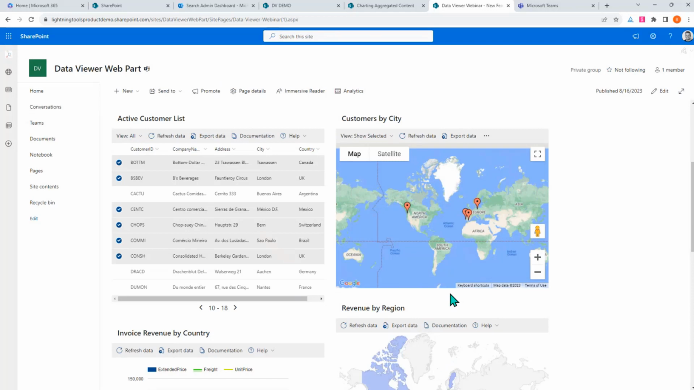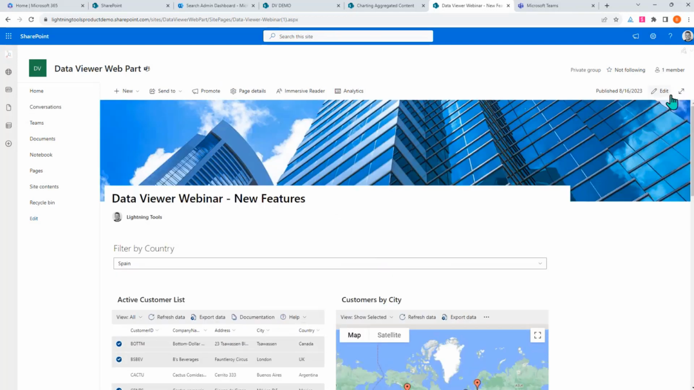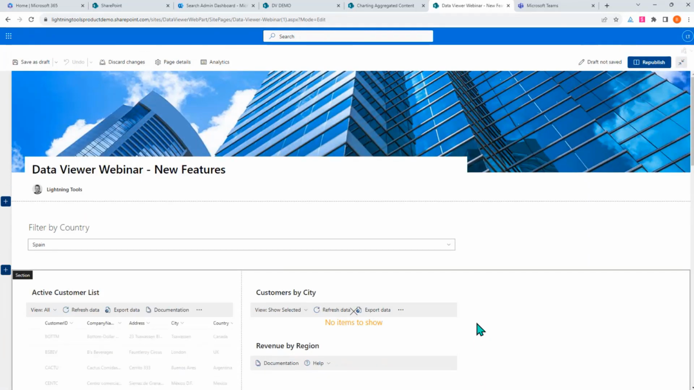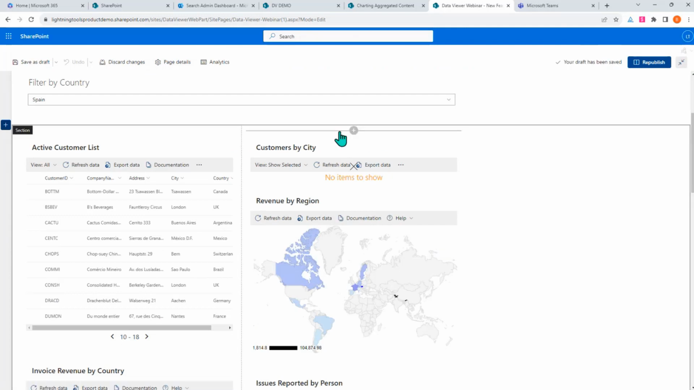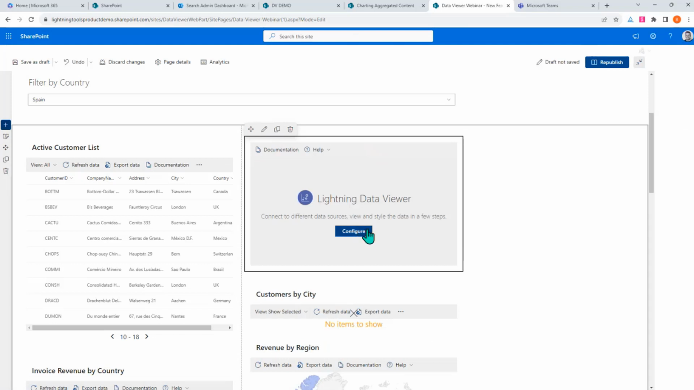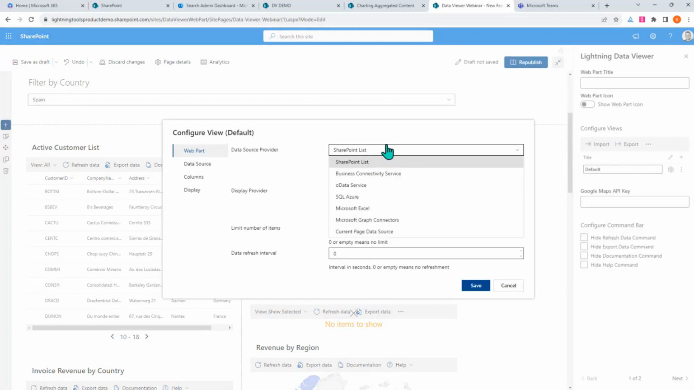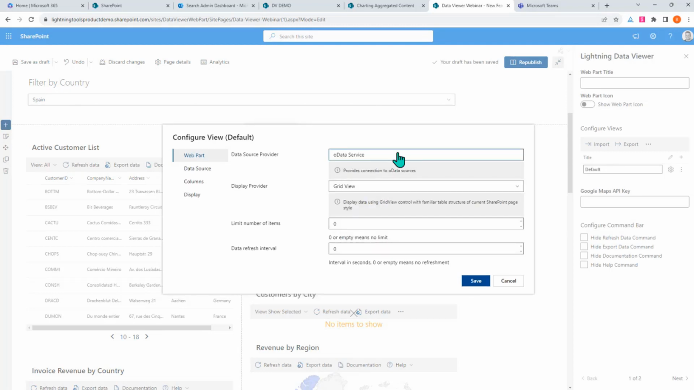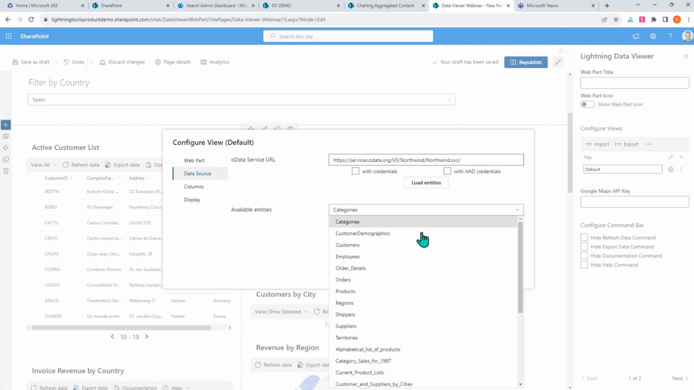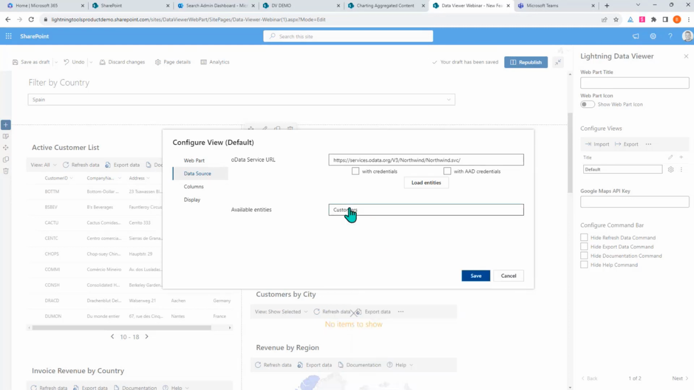Okay, so let's have a look at how these are configured. So if we just edit the page again. All right, and I'll add a fresh instance, so you can see this from scratch. I'm going to select the data viewer. Let's just hit configure, and we'll go against an OData service using the chart view, and the OData service that I'm going to use, I'm just going to paste that in. So that is the Northwind sample database, and we're going to go against the list of customers.